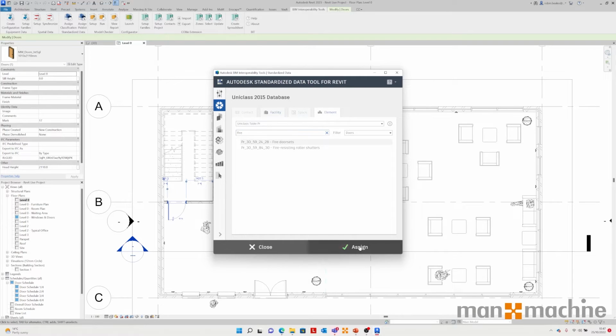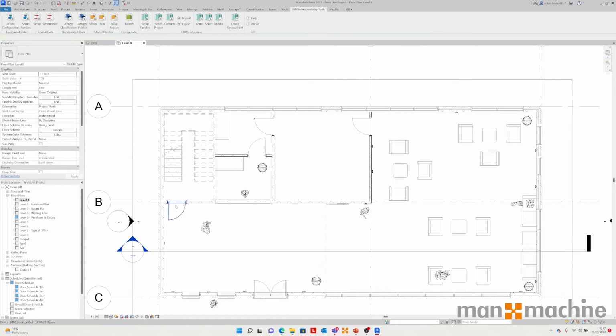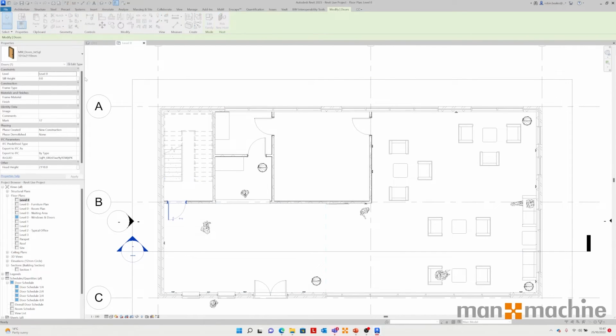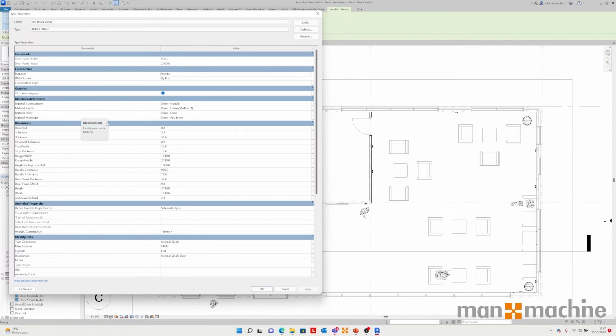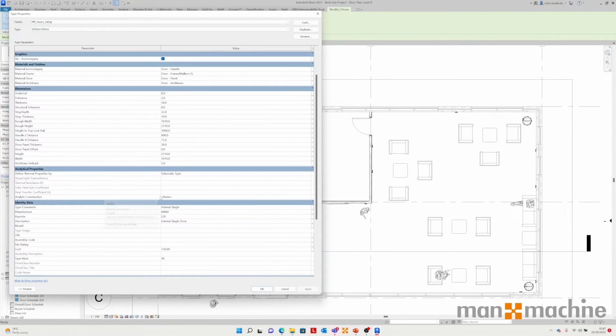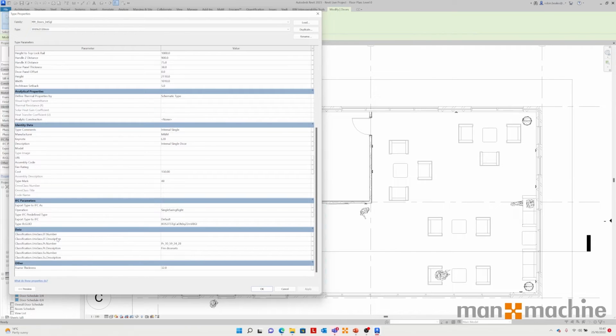So let's select this one and press OK, or assign, sorry. If I select this component and look at its type properties now, if we scroll down a little bit, you can see that we have classification.uniclass.pr number and .pr description. We've got the same for facilities and systems as well. You can see that it's given it the classification number here, and it's also given us the description here, which is great. So it's assigning it to that type.